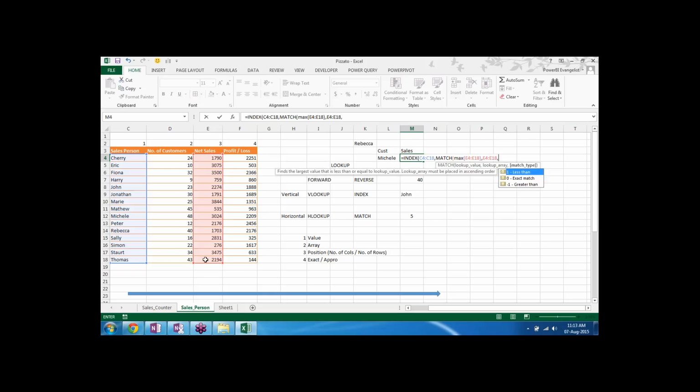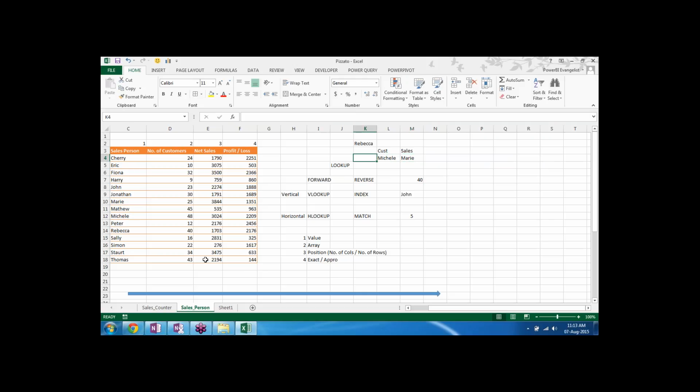And then it is asking for exact match and close the bracket. So here this is how we can get the maximum for customers is Michelle, and maximum for sales is Mary. So there will be two different instances.